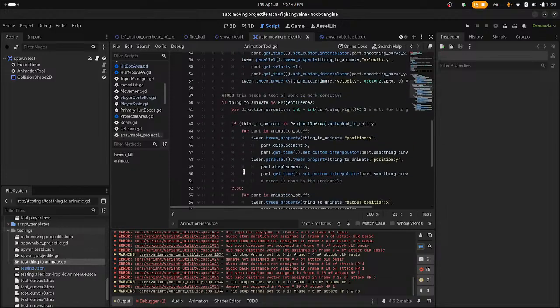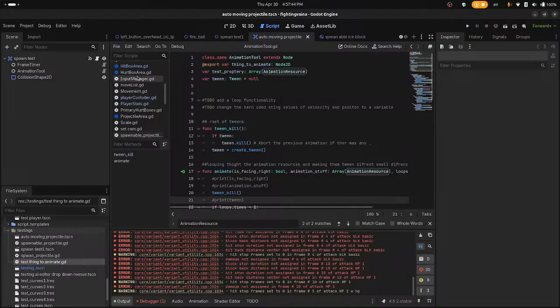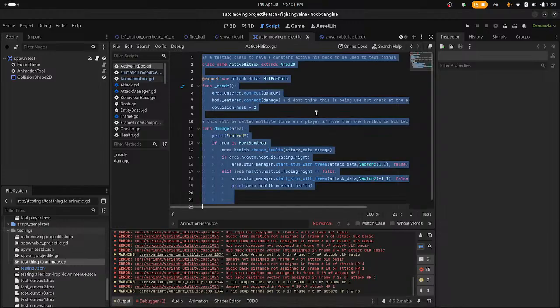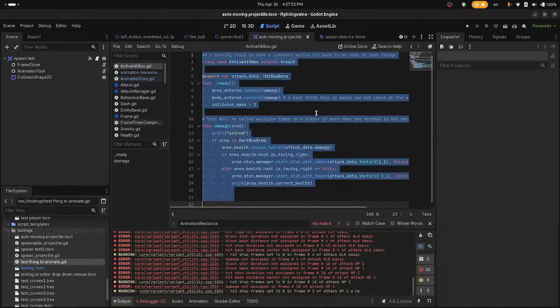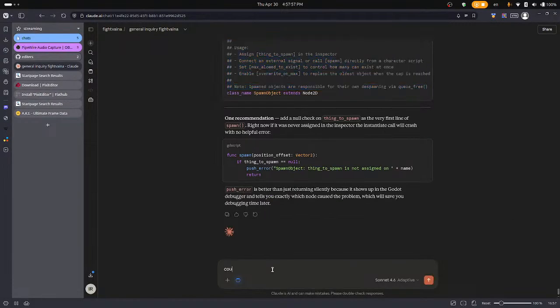I think before I close, I'll actually ask it to do a basic documentation on some other things. Could you document this one too?